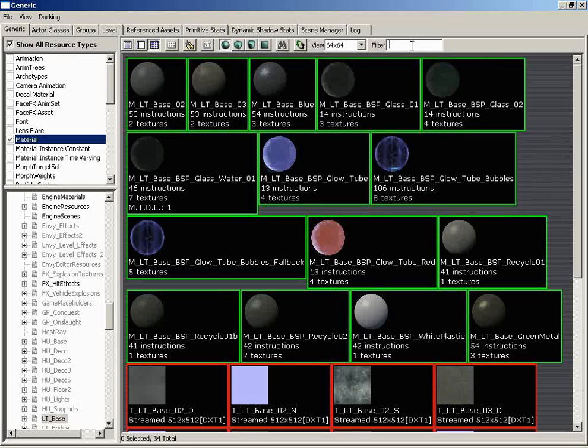Right, it can become confusing if you had typed in glass and then you move on to a package that contains no assets that include glass in the name, and you would suddenly wonder why there are no assets showing. Right, it'll look like the package is empty when in reality it's not.